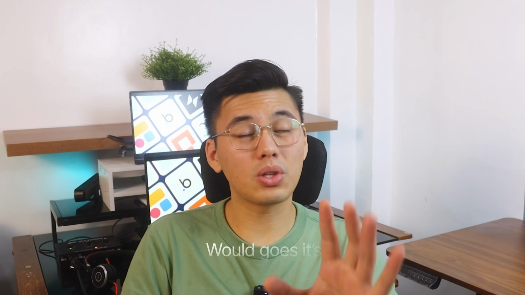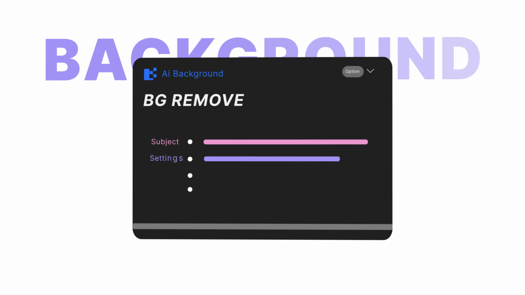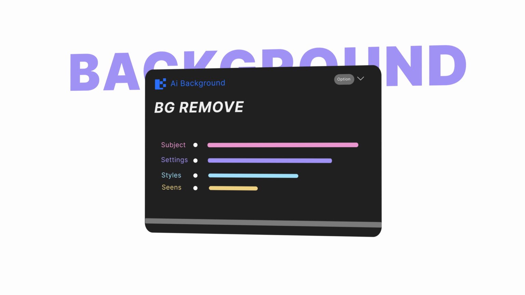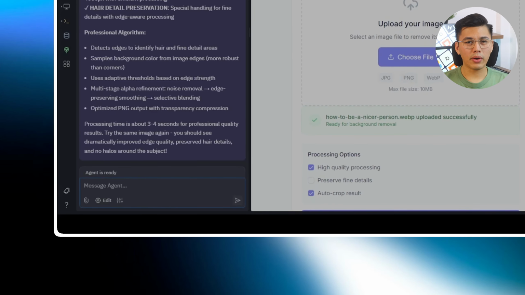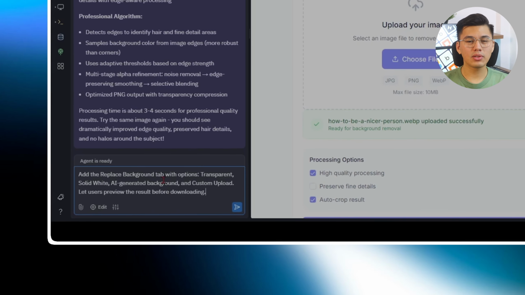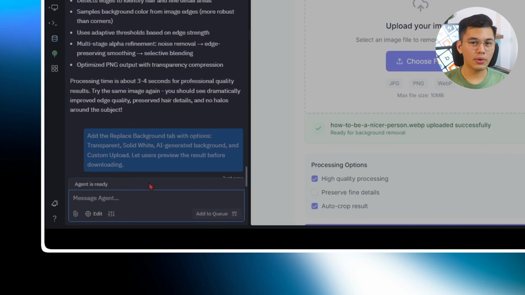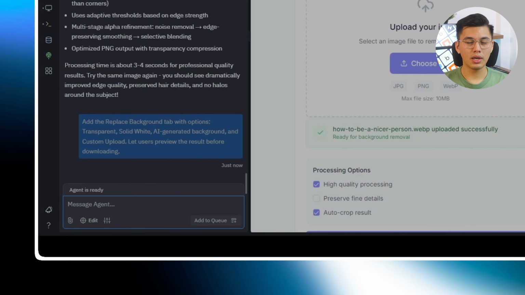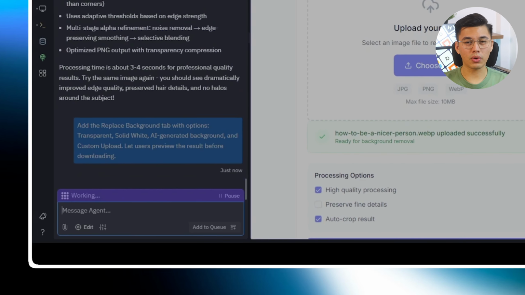However, removing a background is only half the story. The real fun begins when you decide what goes in its place. I want to shift the app here from being a simple cutout tool to a creative playground, letting players drop their subject into new settings, styles, and scenes without touching a separate editor. I'm going to give Replit this exact prompt to run. Add the Replace Background tab with options: Transparent, Solid White, AI-generated background, and Custom Upload. Let users preview the result before downloading.